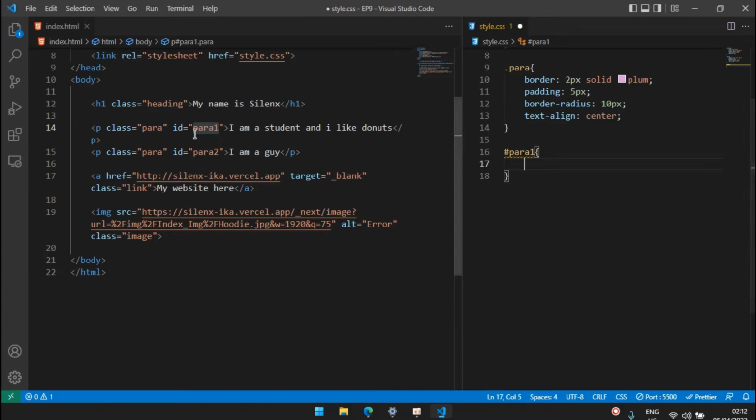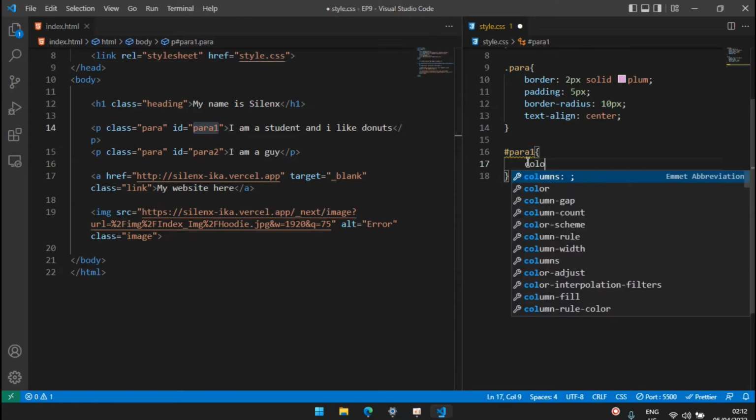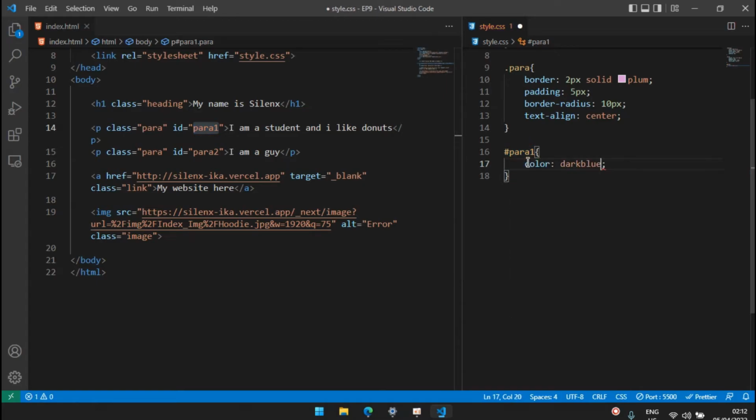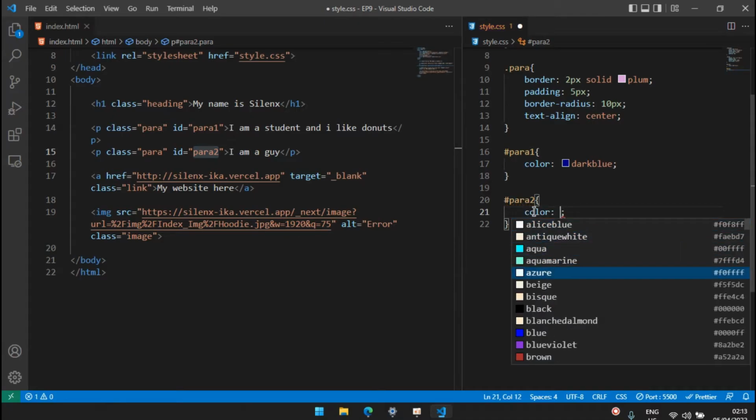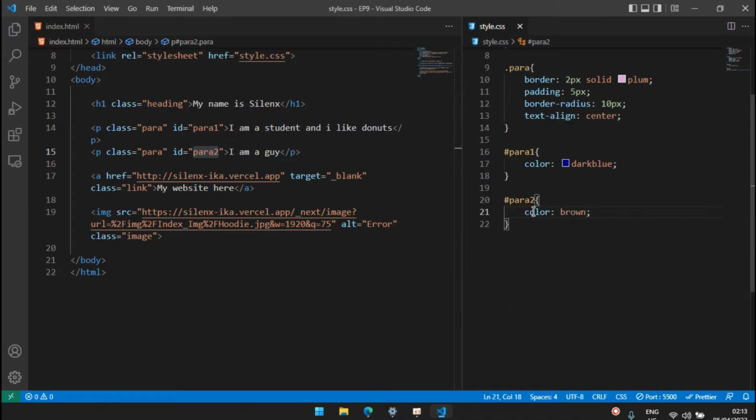So what I'm gonna do is access this paragraph with this ID which I've provided, and I'm just gonna say color dark blue. And for para number 2, which is this one, which says I am a guy, I'm gonna give it a para2. And CSS is case sensitive, so you have to put the same thing that you put here. And then I'm gonna give it a color of, what should I give it? Maybe brown? Yeah, let's do that.